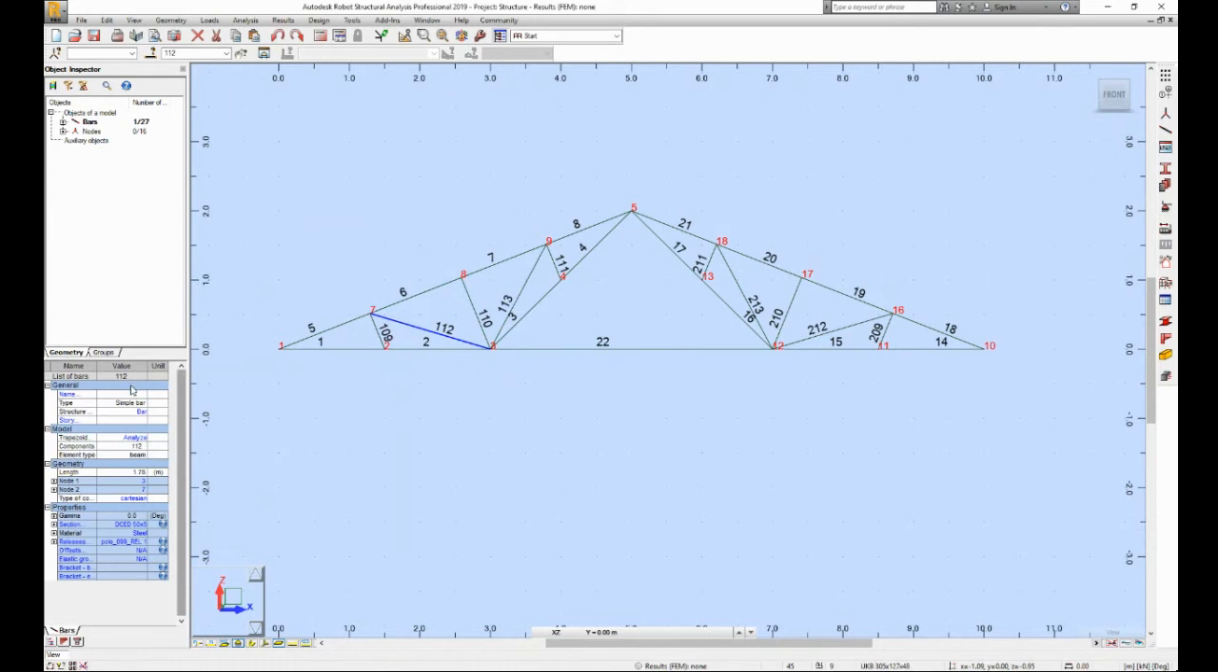on the bottom left-hand side of the screen I can see the dialog box associated with that member. So it's a simple bar structure in there. Its length is 1.78 meters. It goes from node 3 to node 7. Its section type is a DCED 50x5. It's a steel section. Material properties are steel and so on in there.